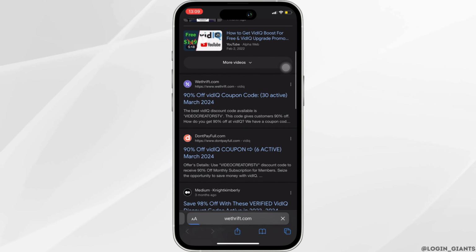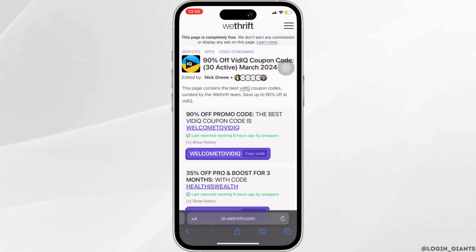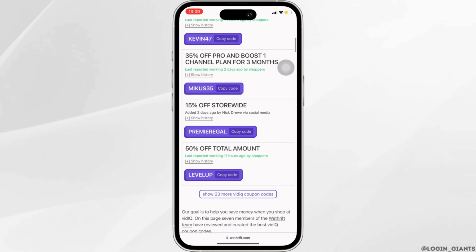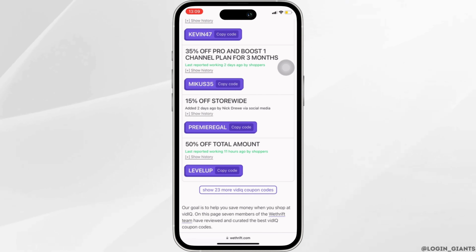Let me move into this one. It will redirect you to this page. In this page, tons of different coupon codes or promo codes will be available to you. Different offers will also be available. Search for a suitable offer and then click on it. You don't even have to do anything. Simply click on copy code.